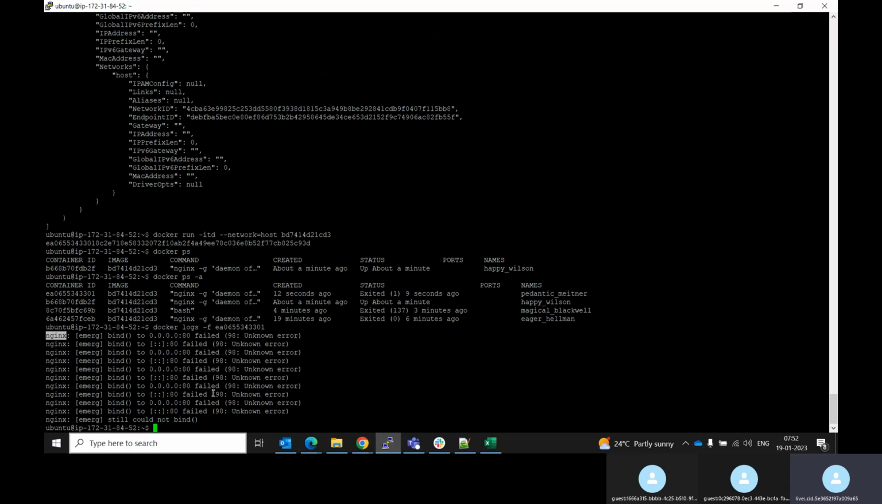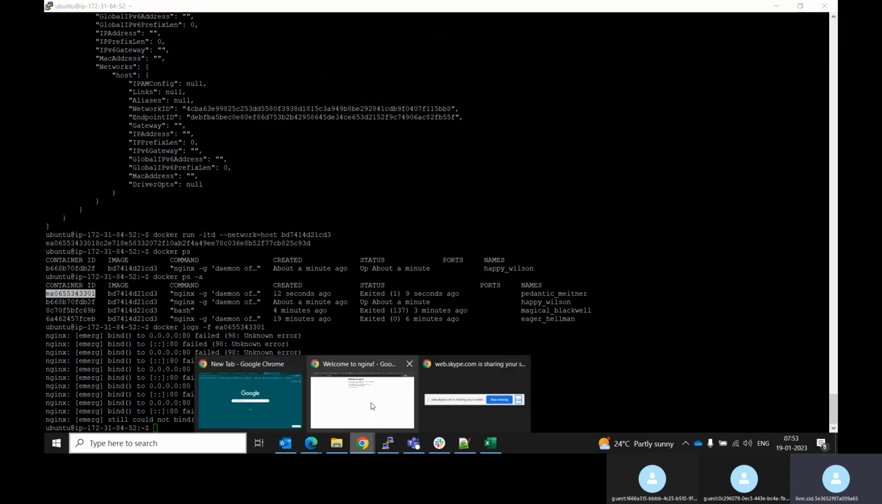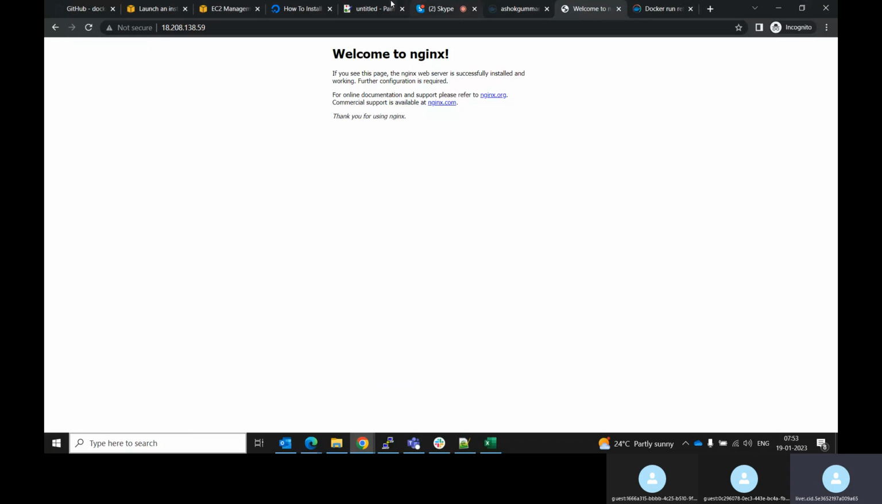It will not work because the host has only one port 80 and it is already being used by the other container. If we run a new one on the same port, it will not accept. This is a disadvantage of the host network.